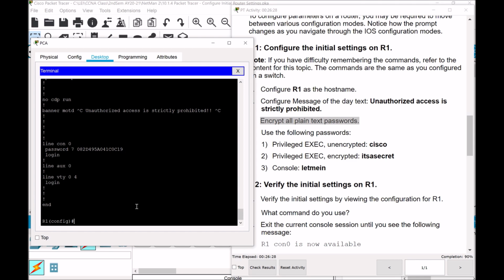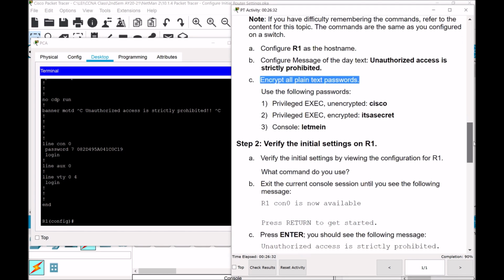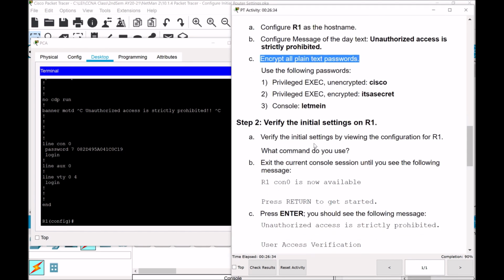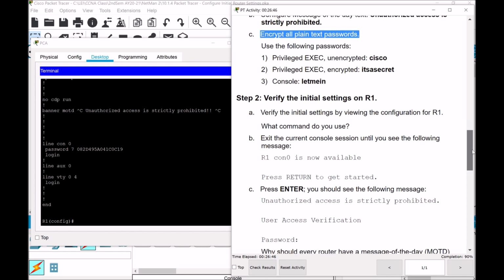Okay, so now we're done with this one. We were able to verify the initial settings and we use the show running config here. Okay, so please put in your answer on the document.